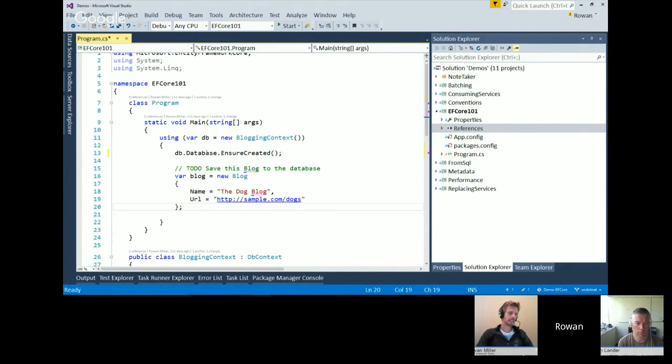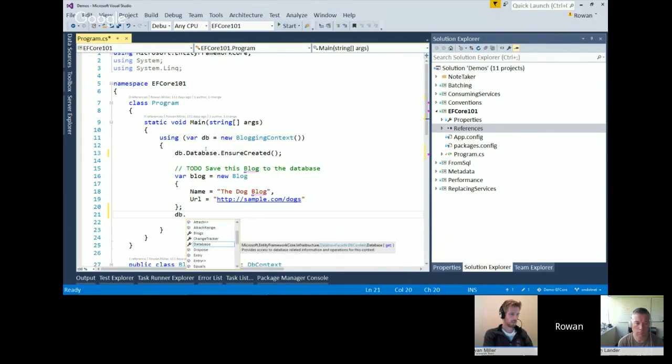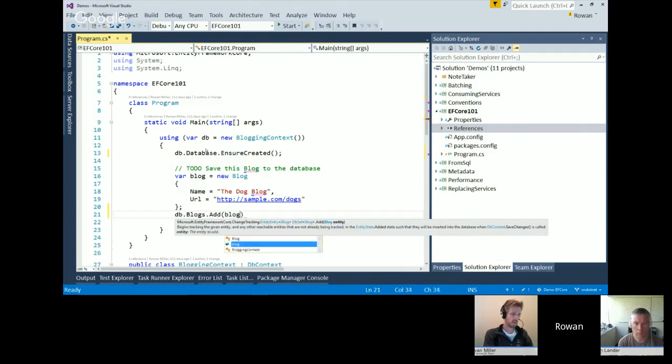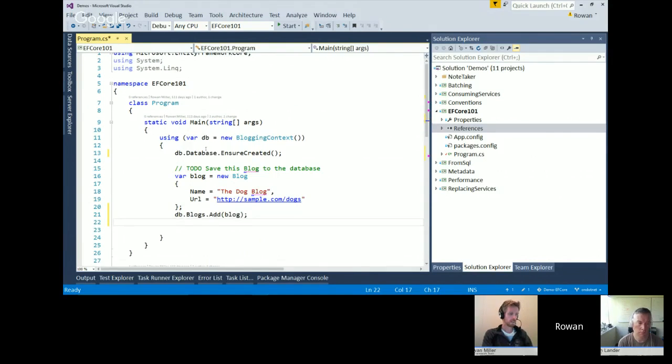All right, so I've created an instance of a blog here, so we could say db.Blogs, remember that's our DbSet property, and we'll go ahead and add in the instance of the blog we created. Now this doesn't actually send an insert statement to the database. The Entity Framework context is a unit of work, which means it queues up changes ready to go into the database. So I call SaveChanges to go ahead and flush those changes to the database.